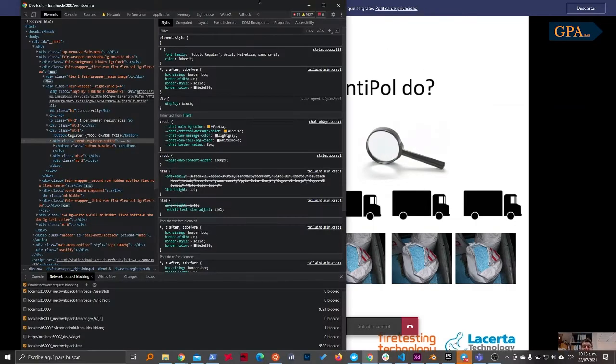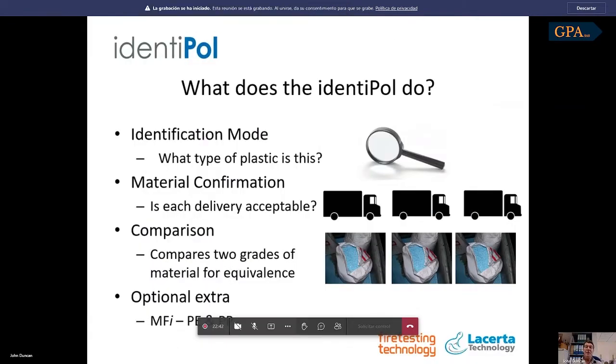So today we're going to talk about the identiPol, which is a very compact thermal analysis device that enables you to do extremely good quality control of plastic material. And the principal modes it has are an identification mode, where we can actually check what type of plastic we have, material confirmation, where it checks that the delivery of material is going to be the same as we've used before, and then the comparison, where we can check one grade of material against another.